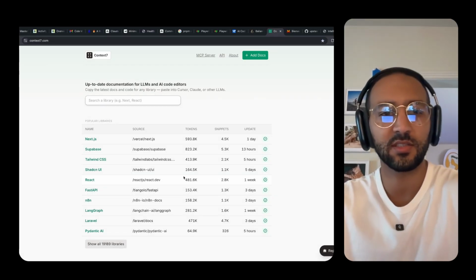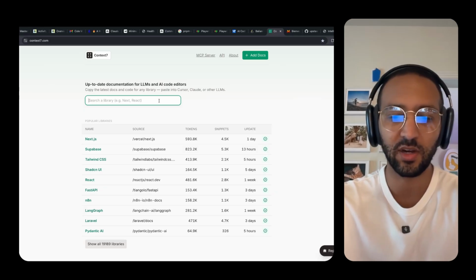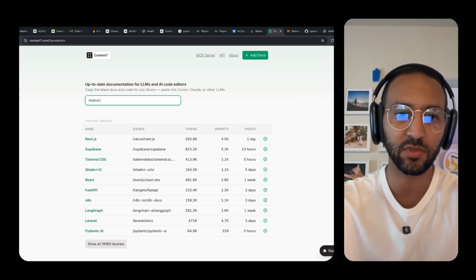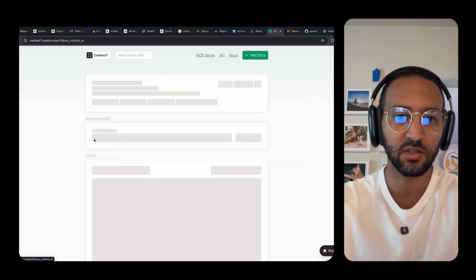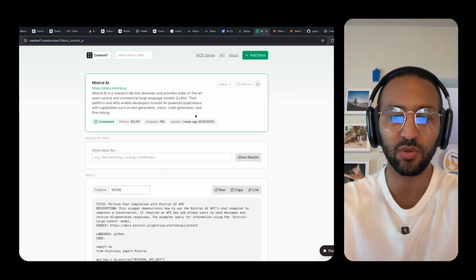So when you go to the Context 7 main website, you'll see that you can search for any documentation. For example, I want to look for Mistral's latest documentation. If you click that, they have all the documentation. So it's all pulled in here.